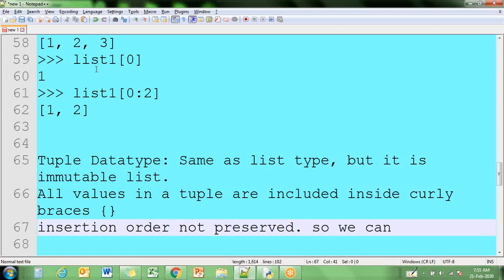Only when the insertion order is preserved inside some data structure, we can use the slicing operator. Understood.